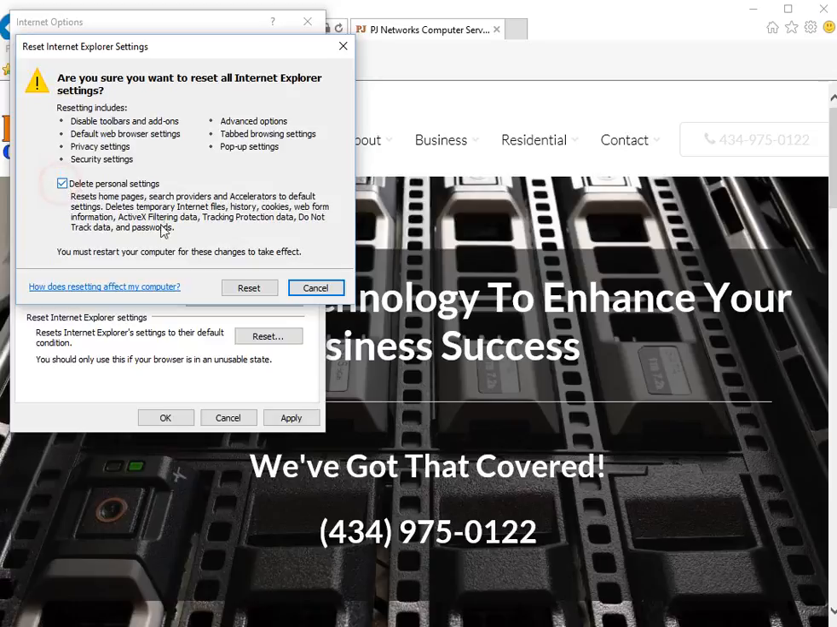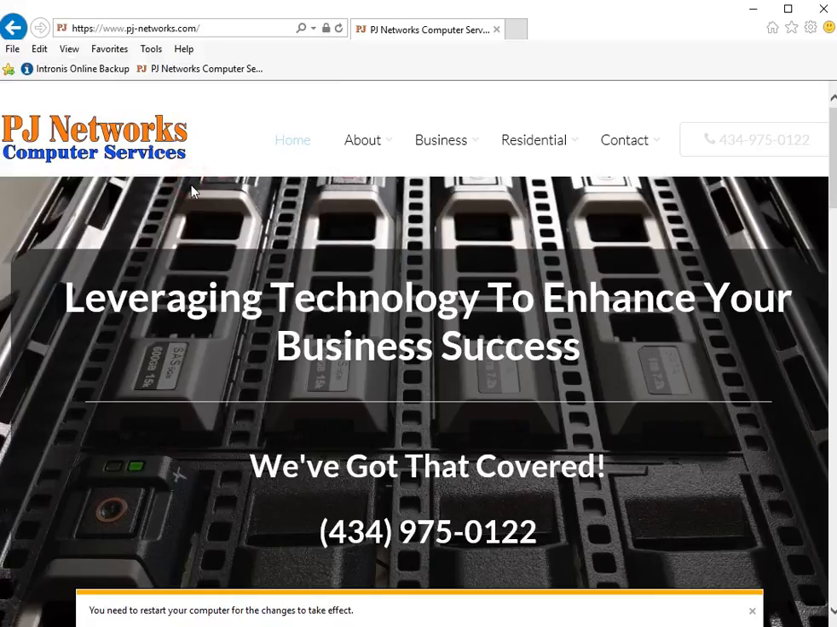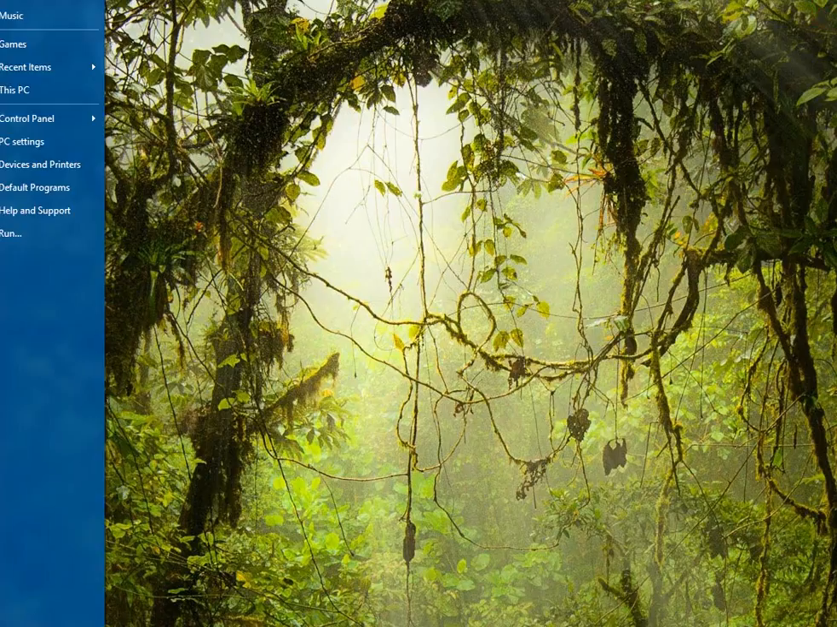We're going to click on Delete Personal Settings, which does things like reset your default web page, delete temporary internet files, history, etc. It will not get rid of your favorites or your bookmarks, so you don't have to worry about that. So I'm going to go ahead and click on Reset. As you saw, it's super fast. Usually it takes maybe up to 10 seconds if you've got a lot of settings in there. Click on Close. I'm going to close the browser, and when I launch it again, give me 1 second.